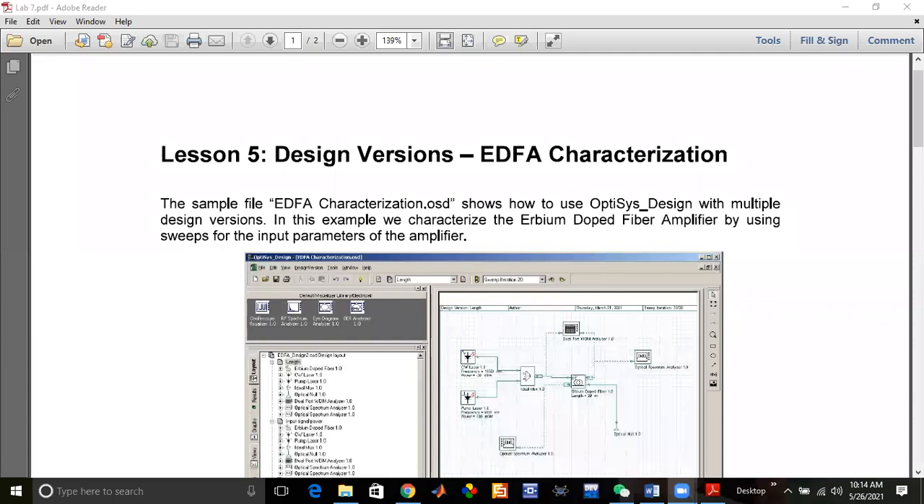Today in the lab, we will design the EDFA characterization. And what is meant by EDFA? You know that EDFA means the Erbium-Doped Fiber Amplifier. Here in this lab, we will study the effect of distance and different lengths. We can check what the effect will be if you sweep the length of the EDFA.